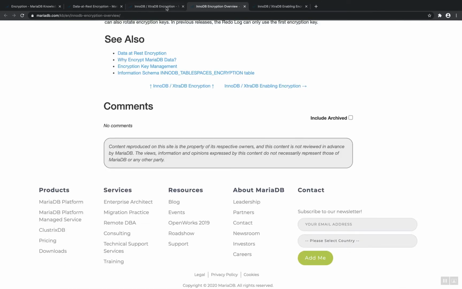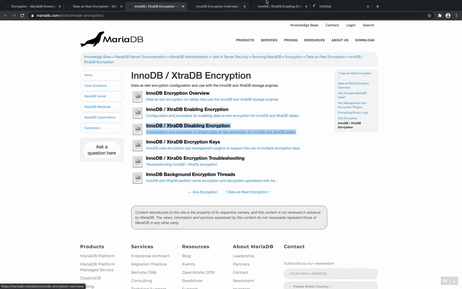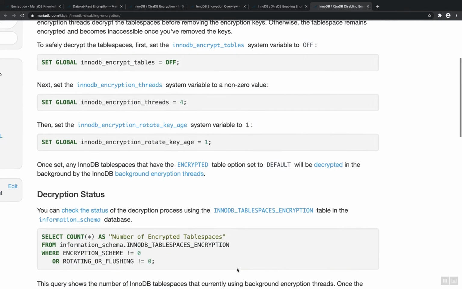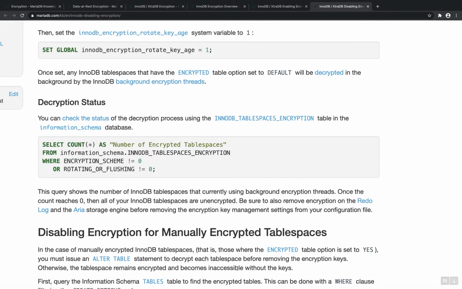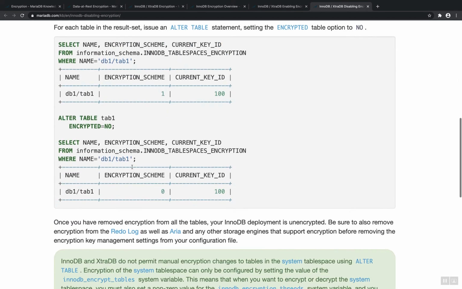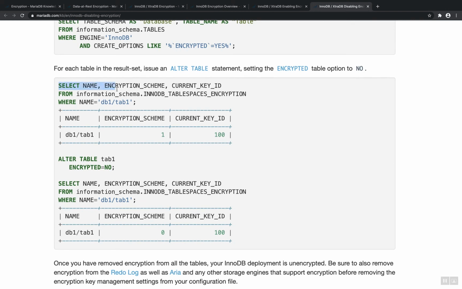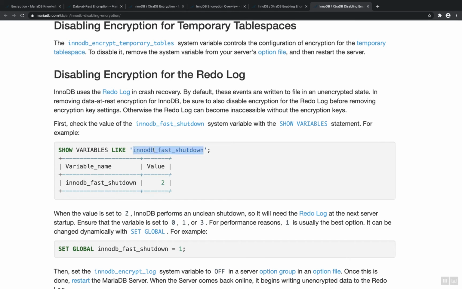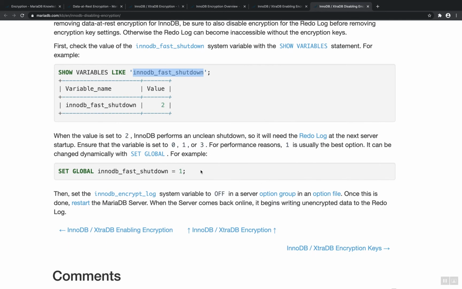So let's see how you disable it. Quite naturally, as per my knowledge, you have to set this parameter to OFF. So you disable it by setting the variable to OFF. And if you have created a table with encryption on, and you do ALTER TABLE tab ENCRYPTED=NO, it will change this. Okay, disabling encryption for redo log. You have to first set the variables, and then you have to do it the first time.